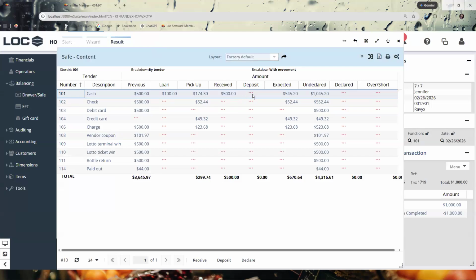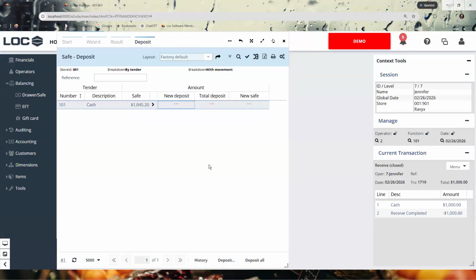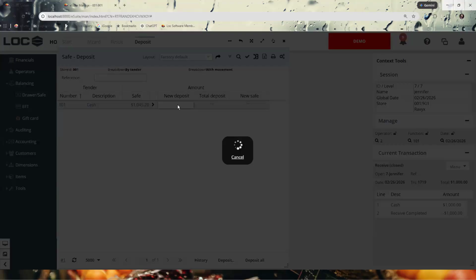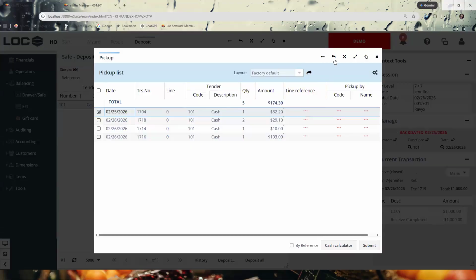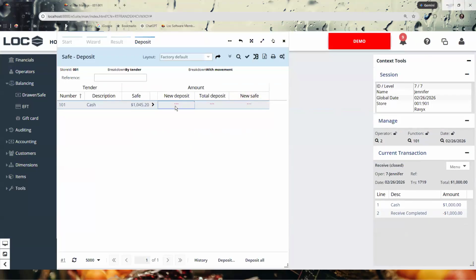Over here is deposit. So if I need to deposit out, I can go ahead and do a deposit down here. That means I'm going to take money out of the safe, and it's the same idea. I can do a new deposit, type in the dollar amount. I could then pull over the entire safe in cash if I wanted to, or you can double click and do it by denomination. Oops, sorry about that.